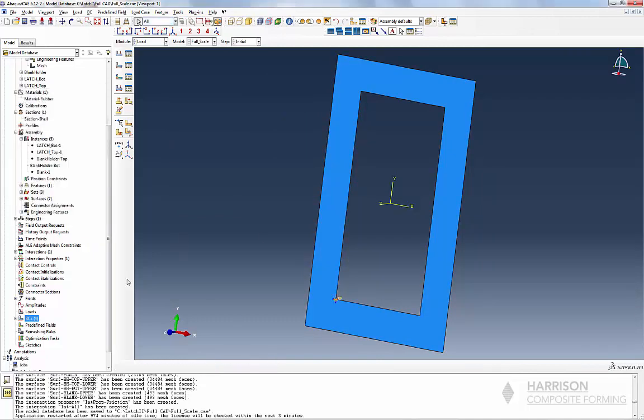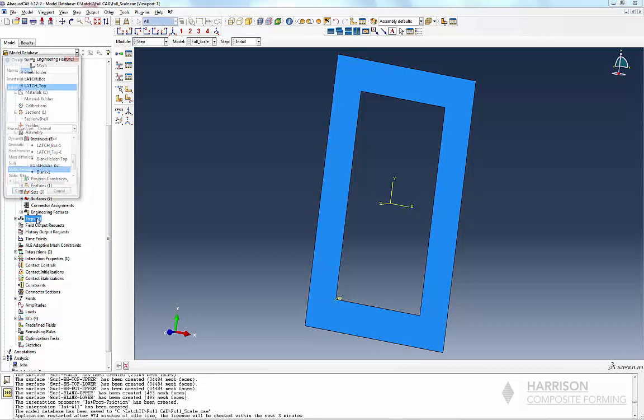We can now create 3 different steps. The first step will be a gravity step. After that, we'll apply a pressure step, during which we'll apply a pressure to the upper surface of the top blank holder. And then finally, we'll introduce a punch move step. So let's define a gravity step.